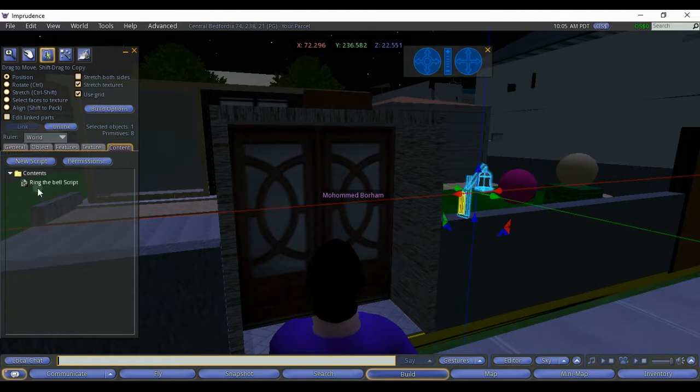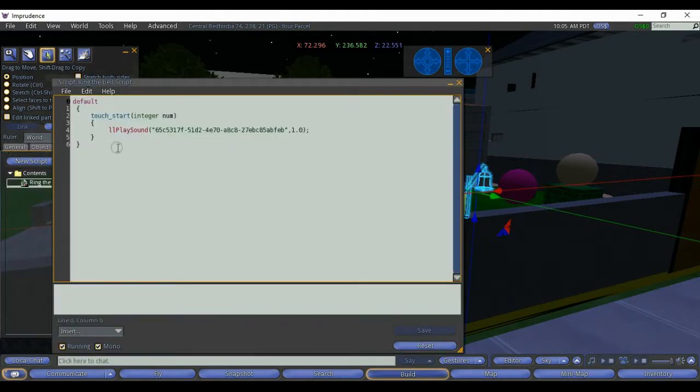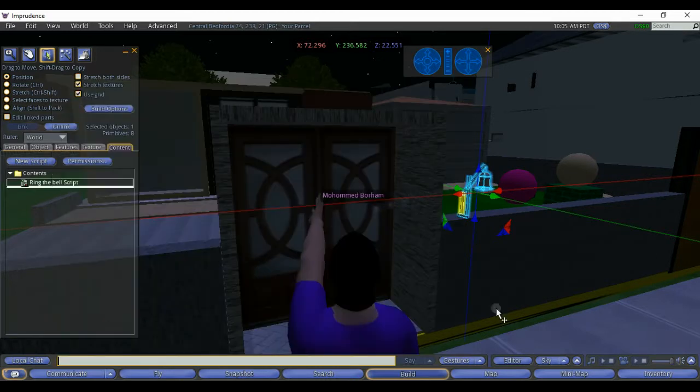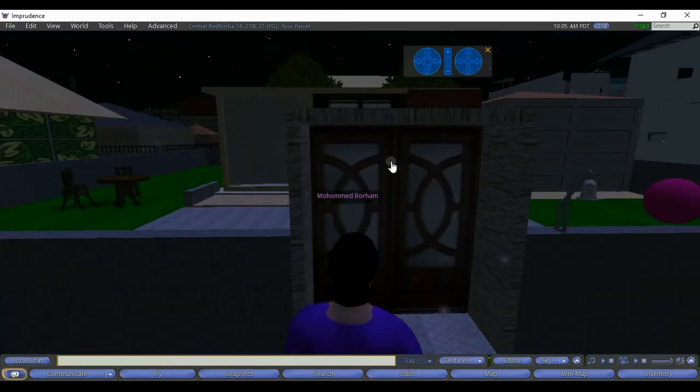Let's see the script now. It is just a simple script. There is only a touch start. Inside the touch start, the llPlaySound function is called, and the sound will be played only once, as mentioned here. So let's go inside.